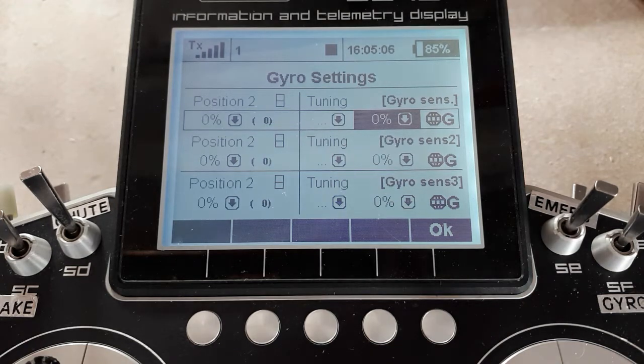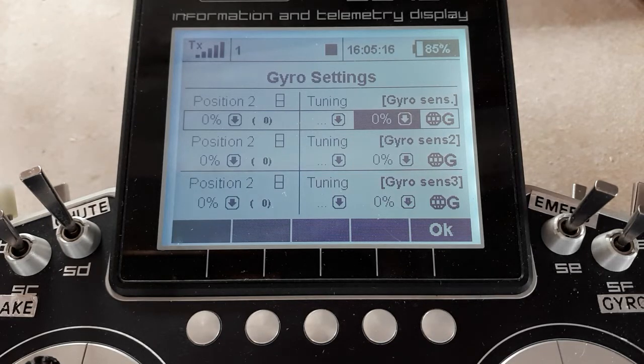Hi, welcome back to my little series on the Jeti gyro menus. This is episode 3, and we're going to look at the use of flight modes with the gyro menus.